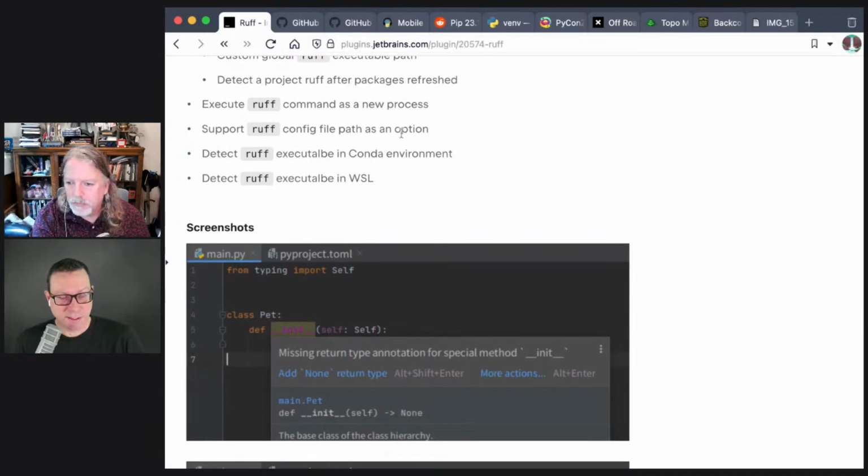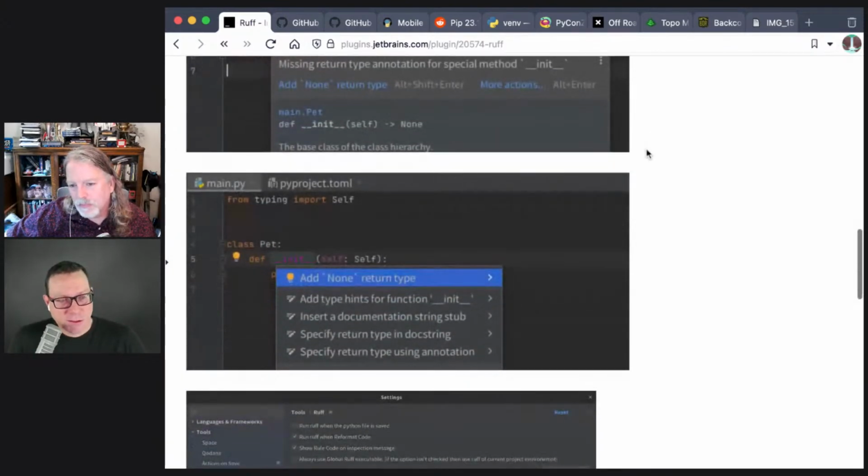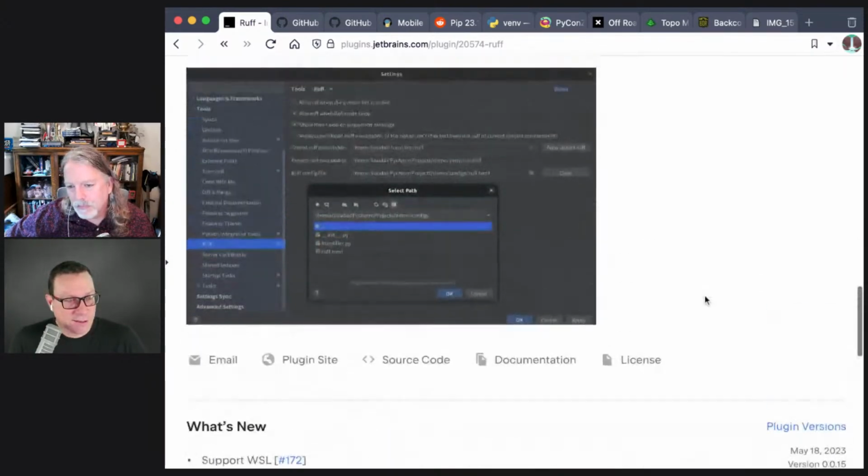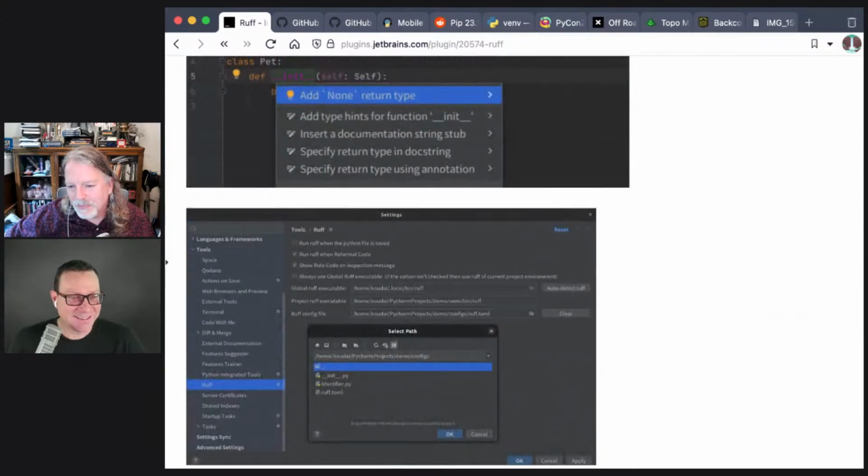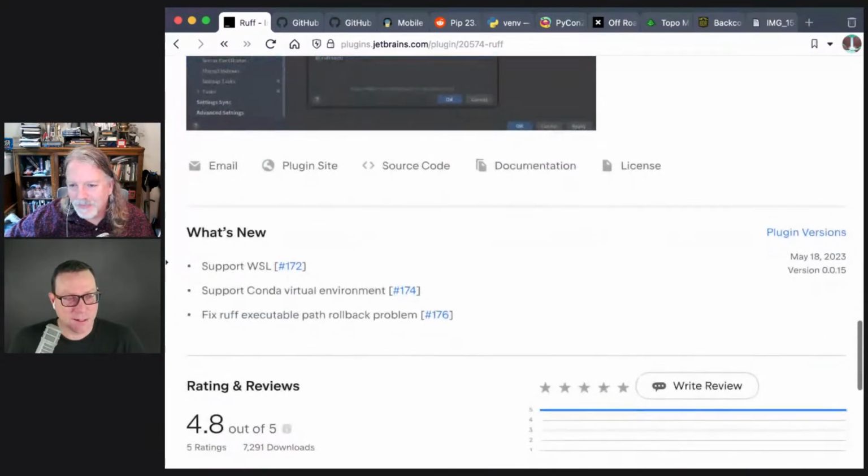You can specify a config option, like is that YAML? I'm not sure what the format is, but whatever the Ruff config file format is, so that you can say, you know what, I don't really care about the line length for this thing, so just ignore that and don't ever run that, and so on. So yeah, you can even run it out of a WSL, Windows Subsystem for Linux. And there's some nice screenshots, as all UI things should have in there. You can even see some of the settings if you want to try it out.